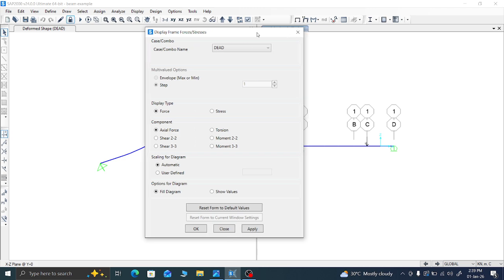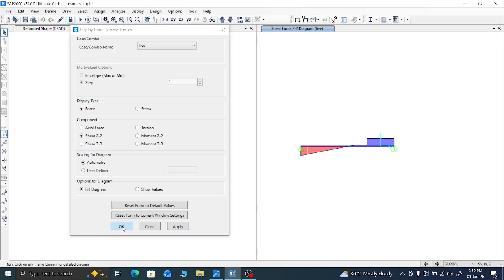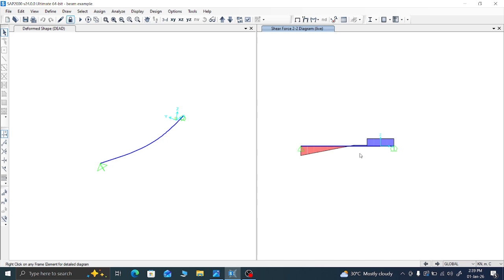So in this place, just select live, and if you need shear force, select shear 2. If you need the filled diagram or values, I will show that one as well. If you want to see the fill diagram method, apply and OK. So this is the way you can see the values and the diagram of the shear force diagram.